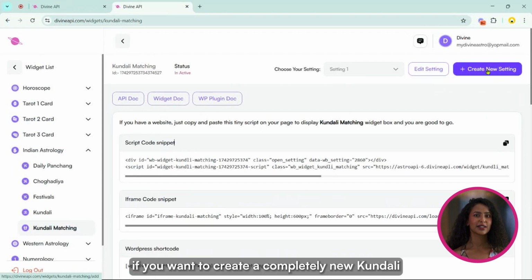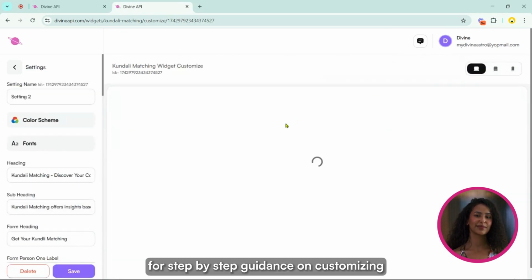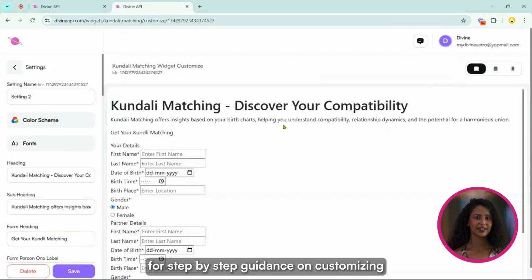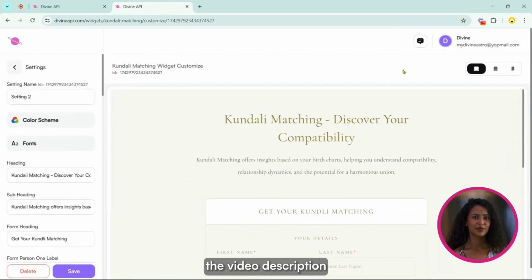If you want to create a completely new Kundalini matching widget, click on Create New Setting. For step-by-step guidance on customizing the Kundalini matching widget, check out our dedicated support article linked in the video description.